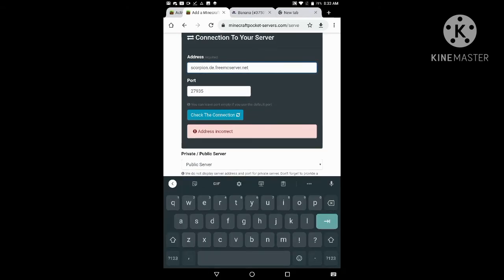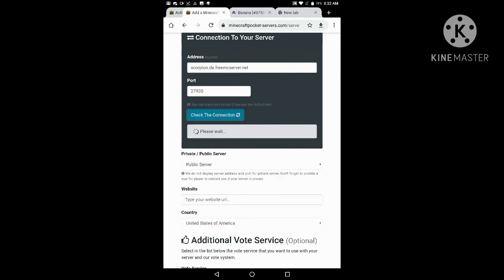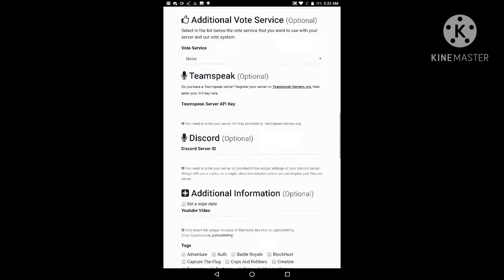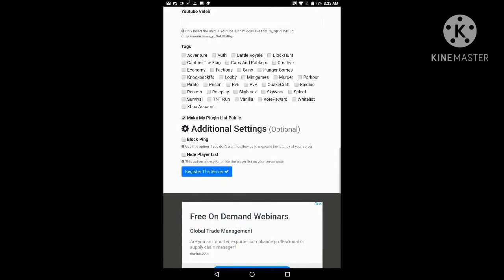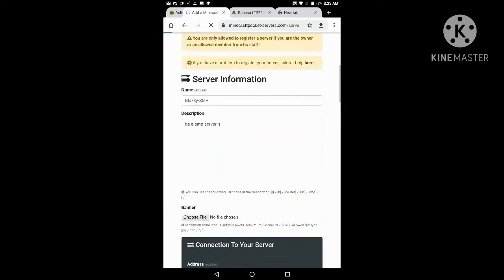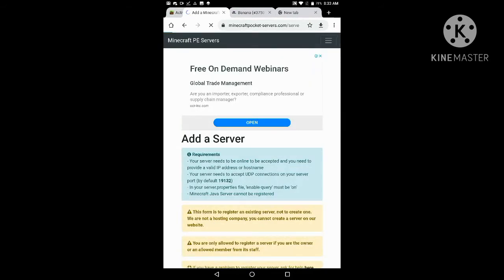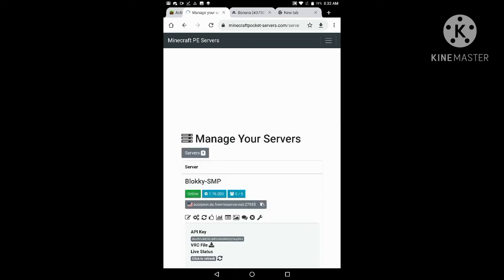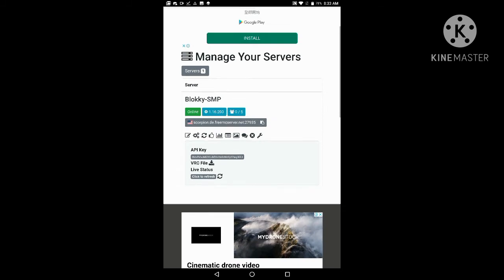Okay, then now we have to check the connection of the server. Okay, connection is good. Now, after that, we have to tap on register the server. Yep. Now it will take some time. Now you see we have successfully added our Minecraft server on minecraftpocketservers.com.